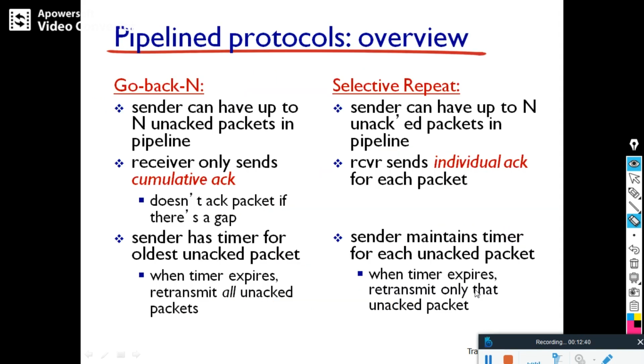Now we will see the next protocol, called the pipeline protocol. Please remember, earlier we discussed the stop and wait protocol. Now onwards we will discuss the pipeline protocol. There are 2 categories, Go Back N and Selective Repeat. All these things in the next session.